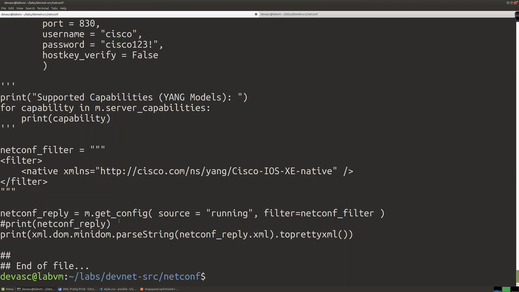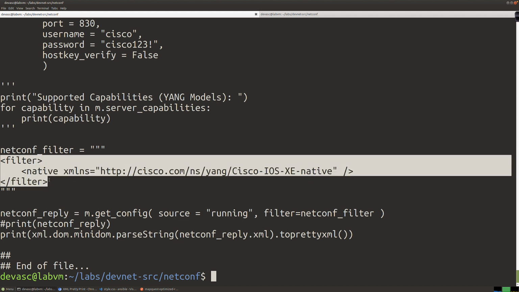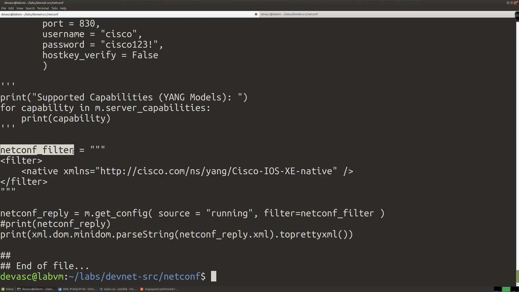And that was the whole configuration, right? Maybe we don't want the whole configuration. Maybe I want to filter down and only see a portion of the running config, which is just the native YANG modeling information that we would get. This is how I can filter that output down: I create a variable called netconf_filter.